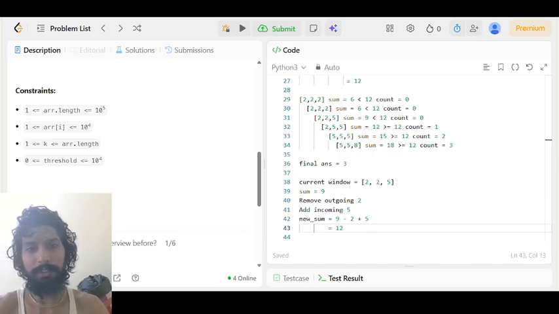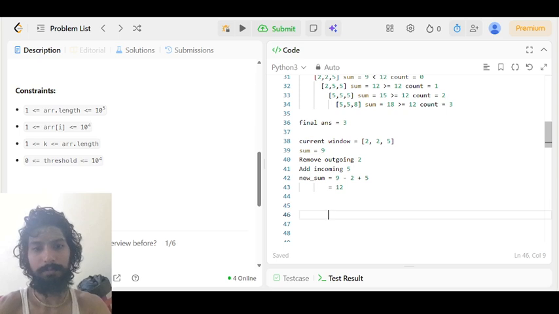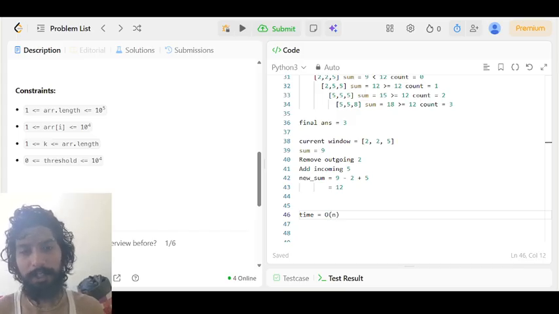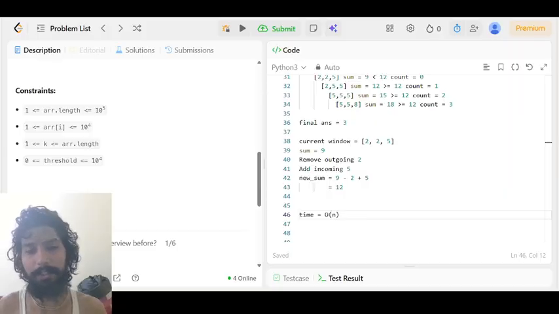Okay, so time complexity for this becomes O(n), because calculating the first window takes O(k) and sliding through the remaining array takes O(n minus k). Therefore O(n). Space complexity is O(1) because we only store window sum, required sum and count.